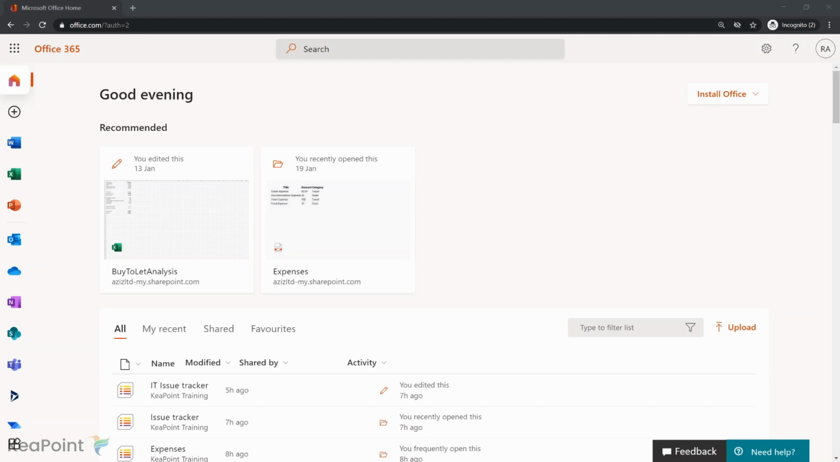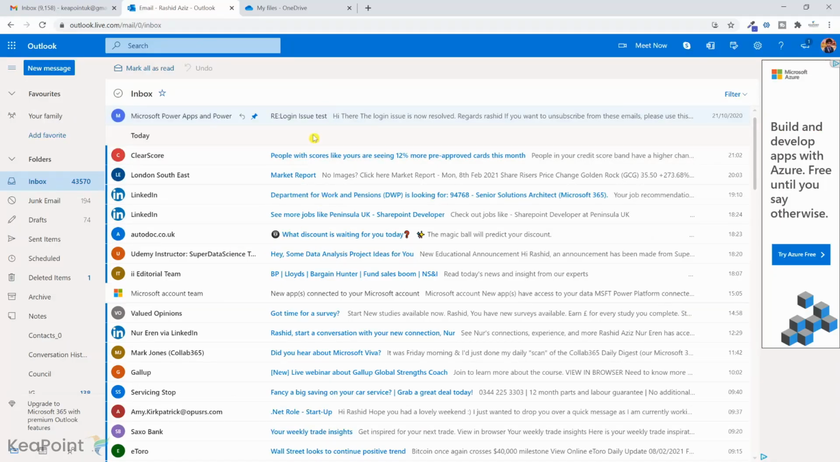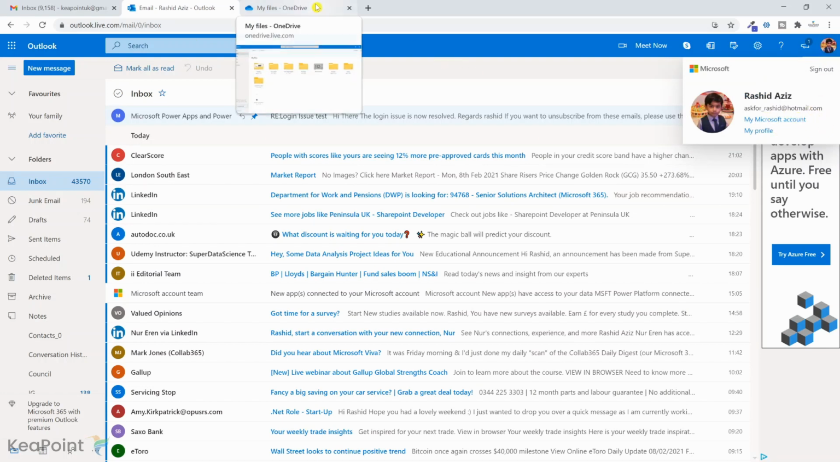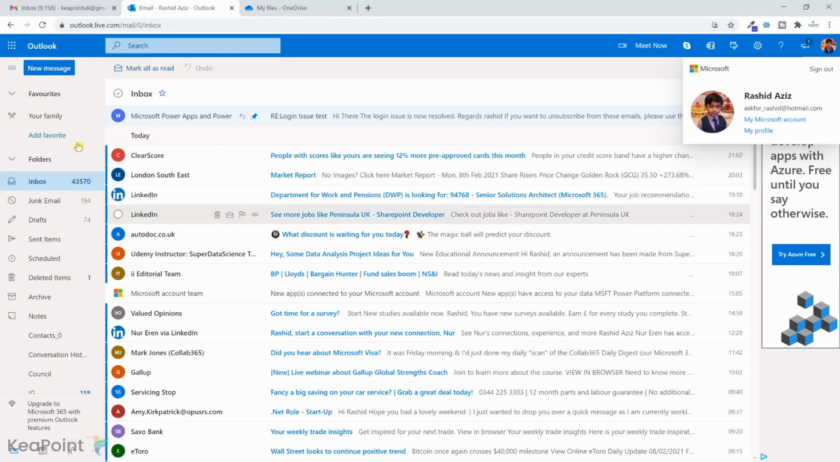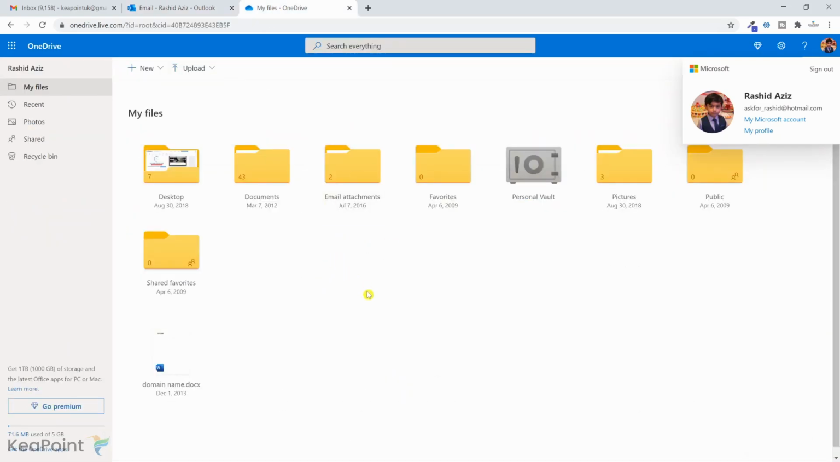In this example, I will be using a Hotmail.com account. So let's start. I have this Hotmail.com account, so this is my personal account. Now I also have a OneDrive which is sitting on the same personal Hotmail account. So what I want is that if an email comes in with an attachment, I want to extract that attachment and save it in here inside a folder.